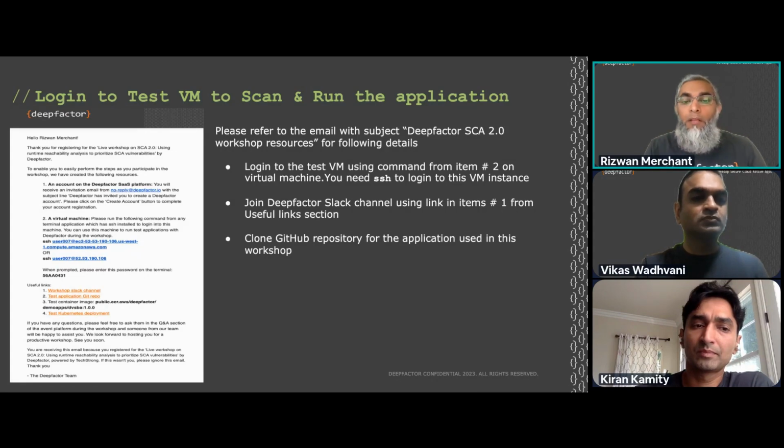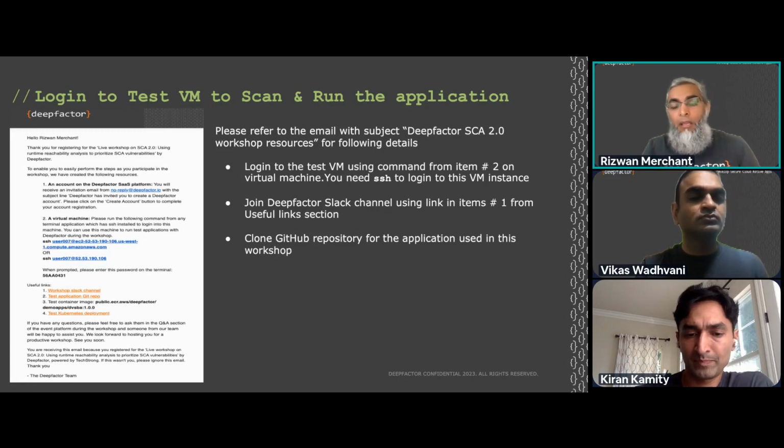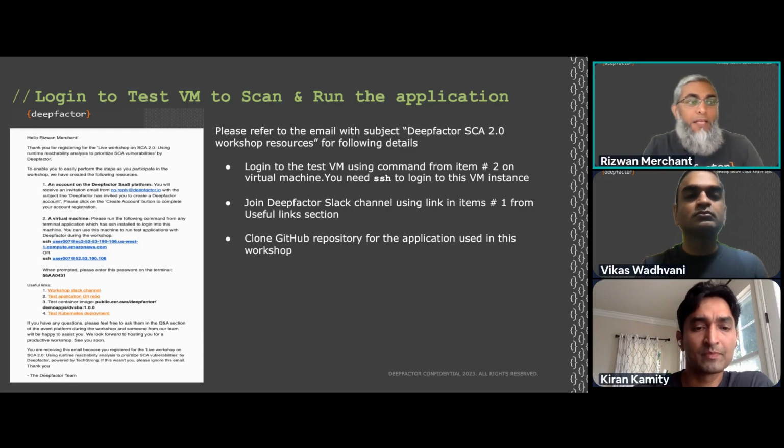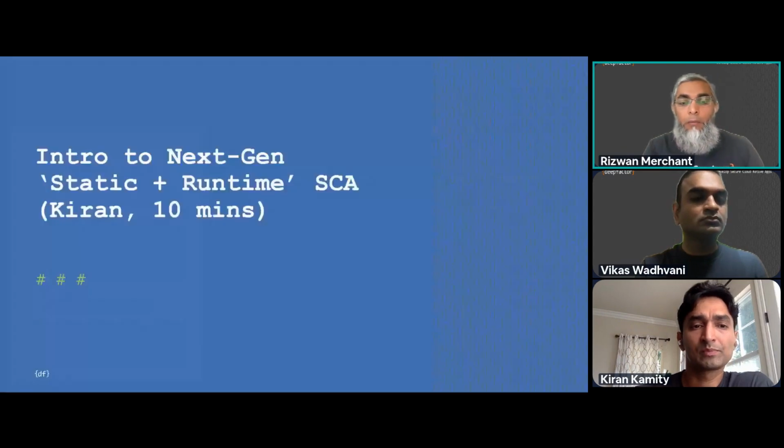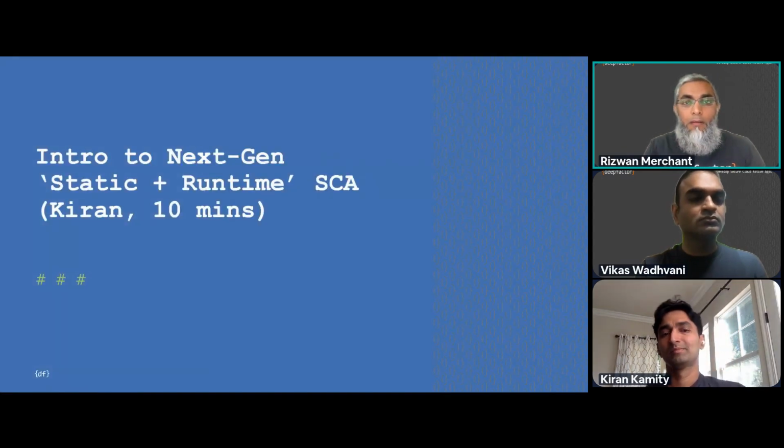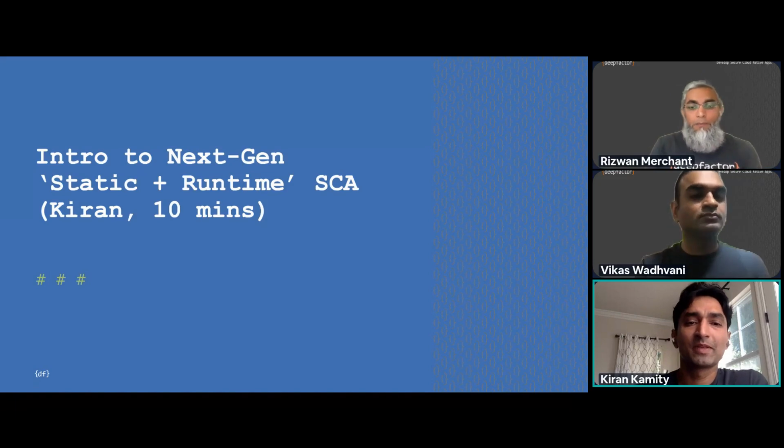While we move forward with the demos and other things, you can go ahead and activate your Deep Factor account and try out the SSH credentials to log into your virtual machine. If anyone has any question, feel free to reach out, and we'll be ready to help you out with that. Thank you. Kiran, back to you.